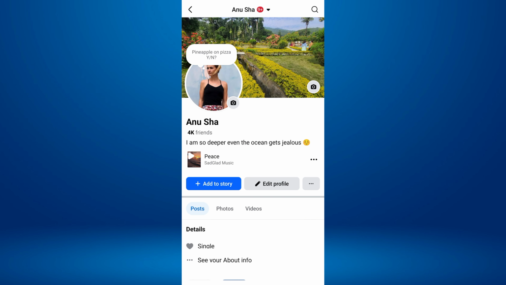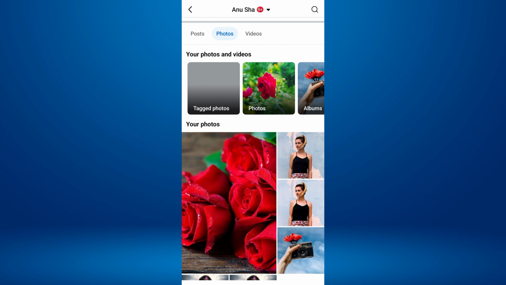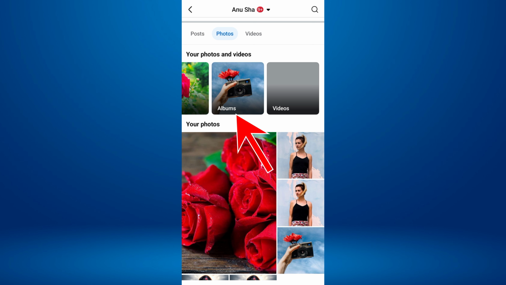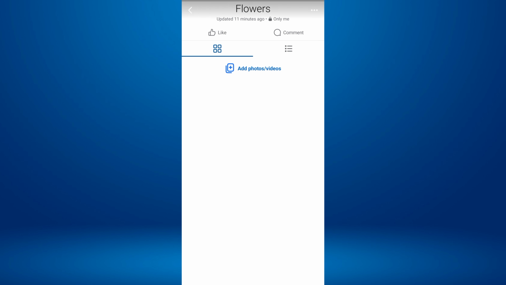Now you are on your profile page, tap on Photos below your profile picture and bio. Under Photos, you will see an Albums section. Tap on it to view your photo albums. Find and tap on the album that contains the photo you want to delete.